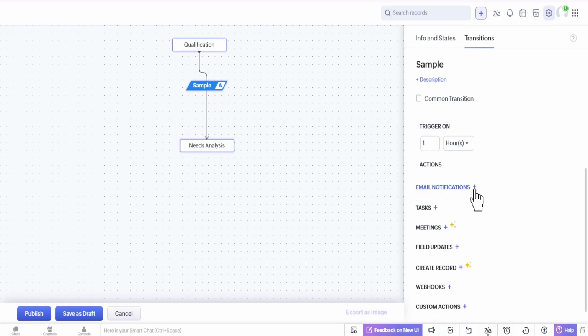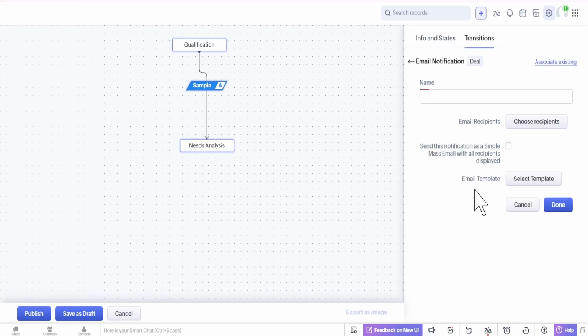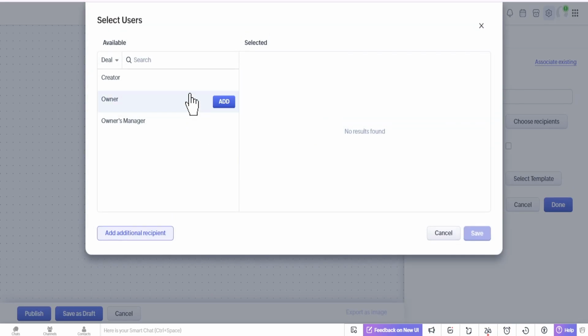Now let's add a notification so the right people are informed. Select Email Notification and click the plus icon to configure it. Give the email notification a recognizable name, then choose the recipients. Add the related contact's email, and include the record creator as well, so both parties are covered. Click Add where prompted, and then Save.